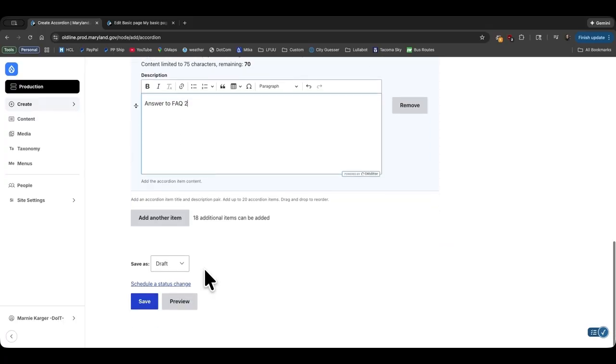Now you're ready to save your accordion. You have several Save As options, including Draft if the accordion is unfinished or needs to be reviewed, or Published if it's complete and ready to place on a page. Let's select Published and then select Save.